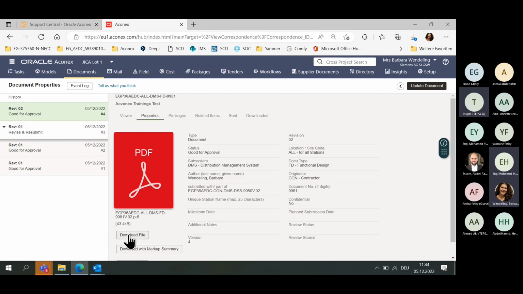And here you will find the version 1 document, so you can download it. You can even download it with markup summary. That means you can also see the comments which the customer made in the document. Now you can see revision 2 should be submitted with good for approval again. So revision 1 is not out of the document register, but you will not see it in the overview of the document register, only under the properties.